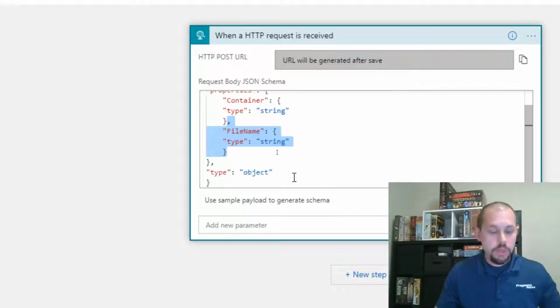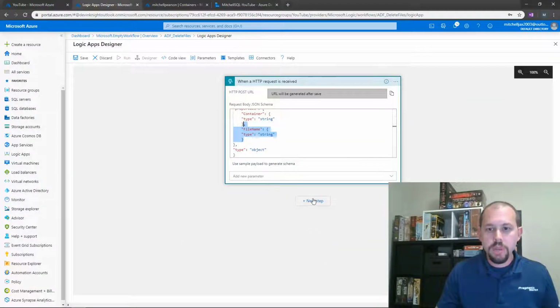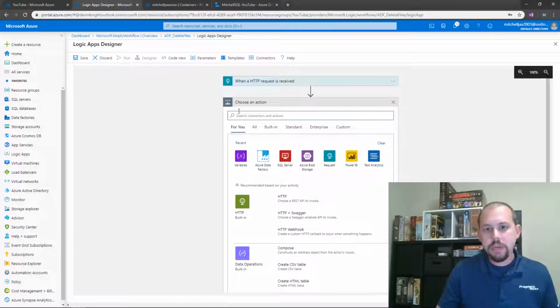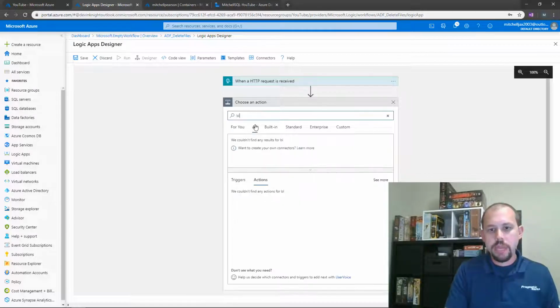Now, we're not done. So this is the first part. The next part is we need to create a step. What is the step? Well, the step here is going to be a blob storage account. So let me go ahead and type in blob here.